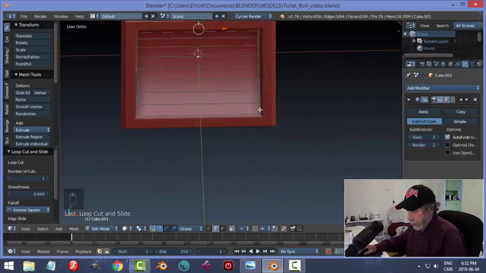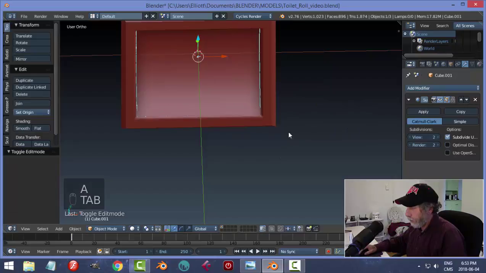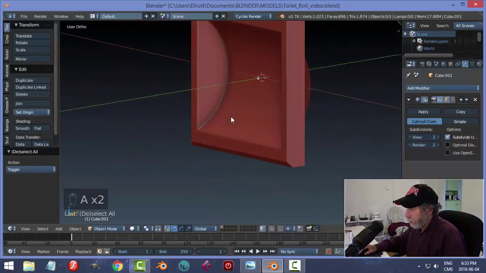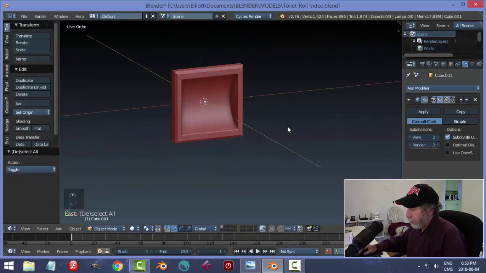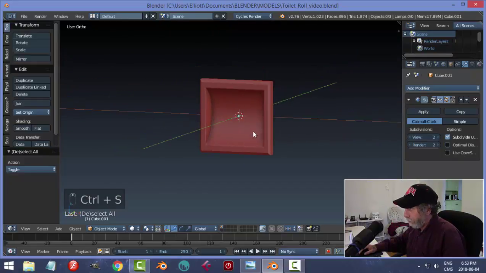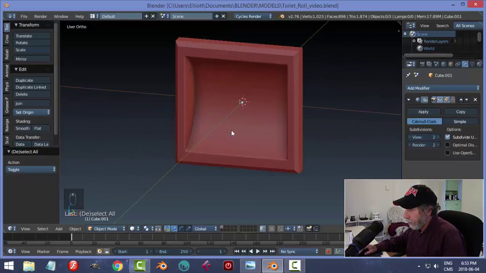I'm going to hover my mouse there, Control R, left click, pull my mouse down to there, right around there. Okay, and hopefully that will work and be relatively seamless. I think that's looking just fine. So there's my little indentation for that part. Okay, I'm not going to apply the subdivision surface. I don't need to do that right now.